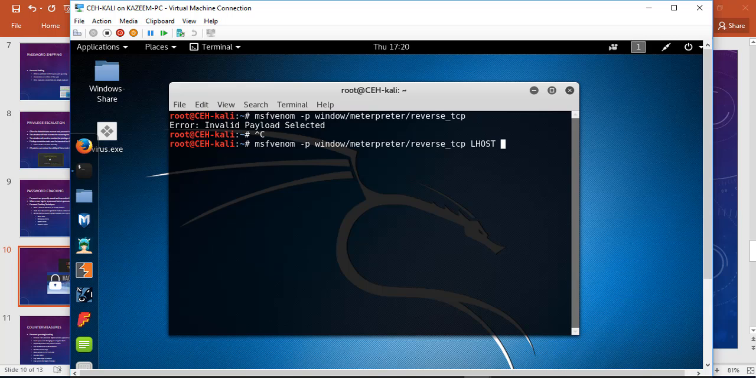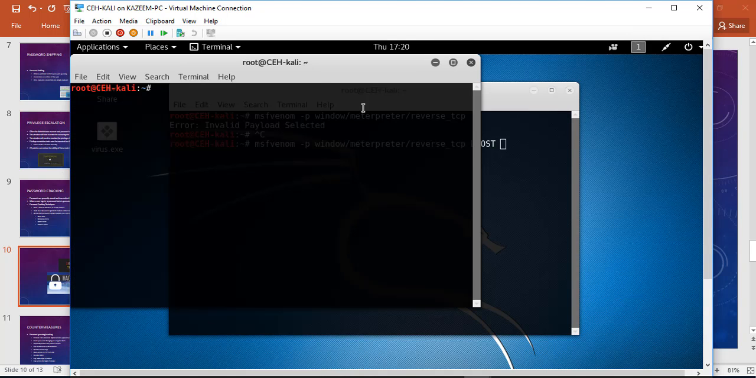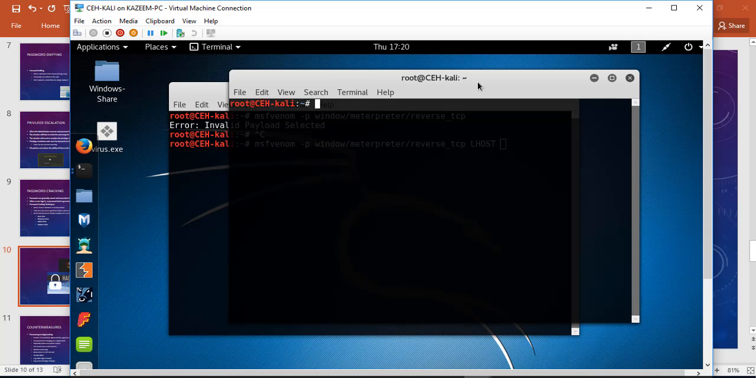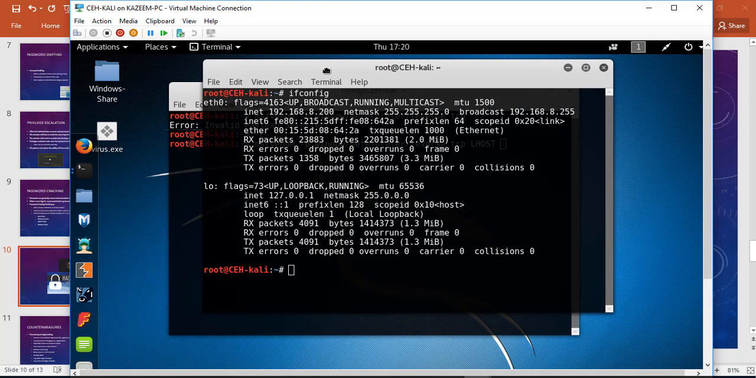What is going to be my listening host? My listening host is going to be this same machine. Quickly, I need to get the IP address of this machine. To get the IP address on a Linux box, you use ifconfig. Okay, this is not the IP address that I want to use, so I need to quickly change it. It's not on the same network as the other host.